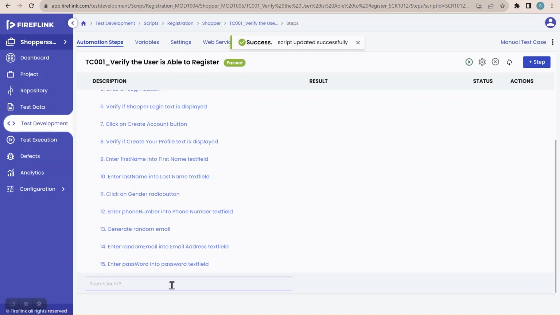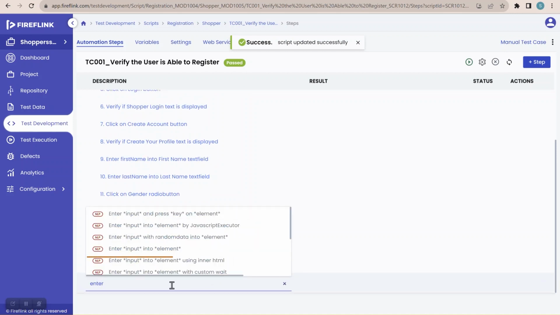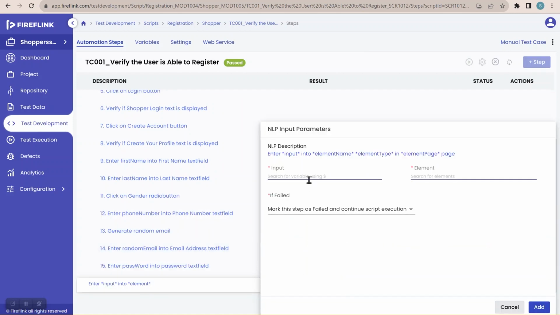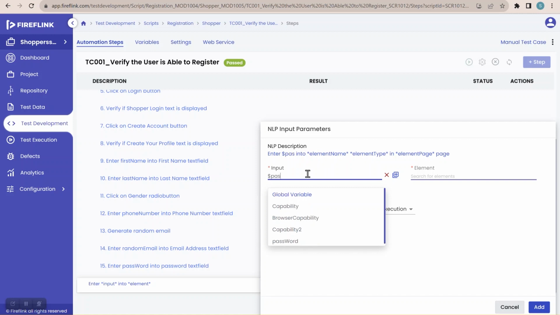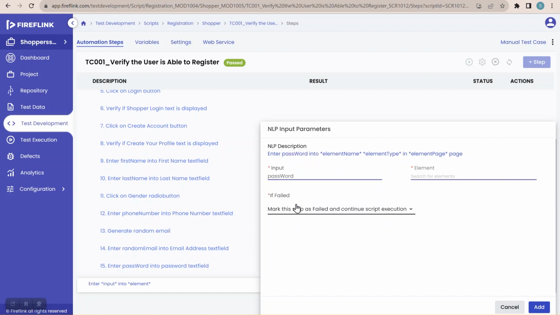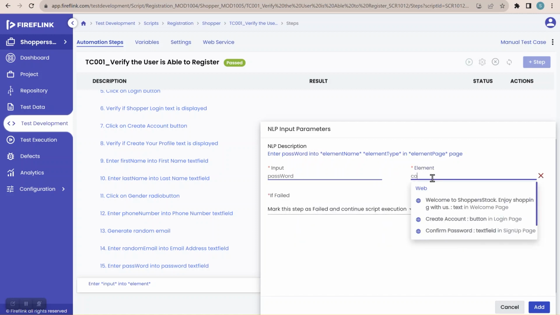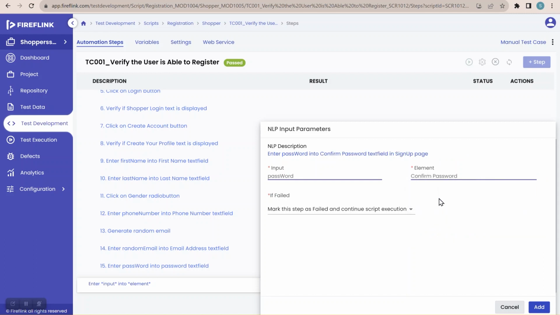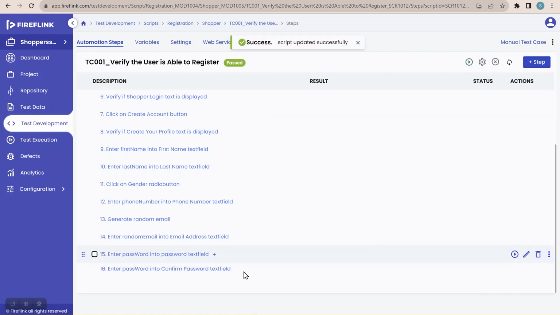And next thing is I have to enter the confirm password. Enter input into element. So the input is nothing but I have already created a variable called password. So I'll use the dollar symbol to call the same. So password, element is confirm password. Select it, give the add button. So now it will enter the confirm password.